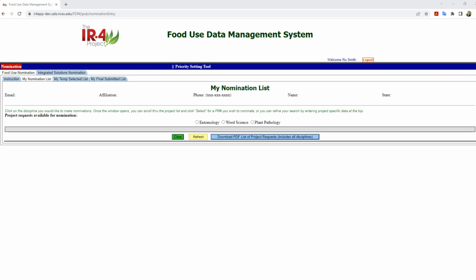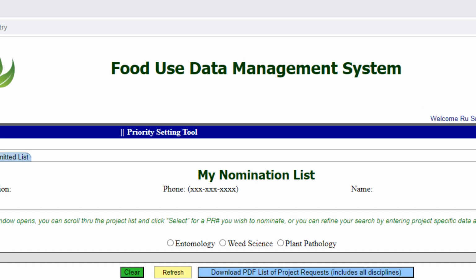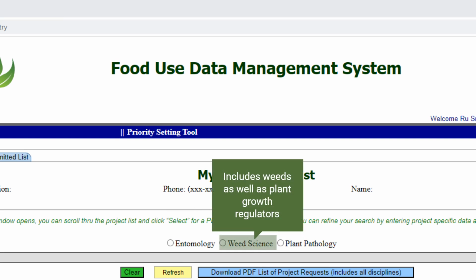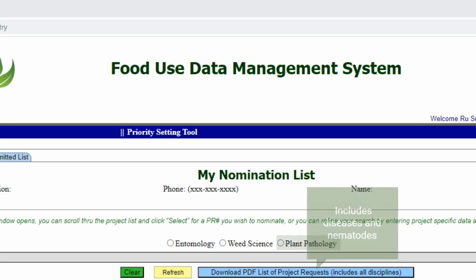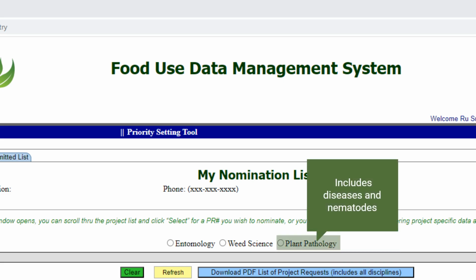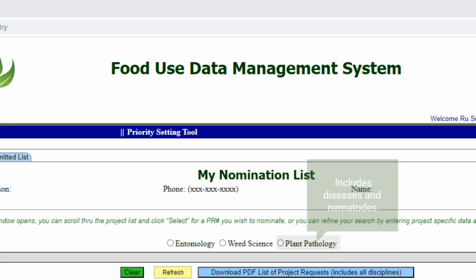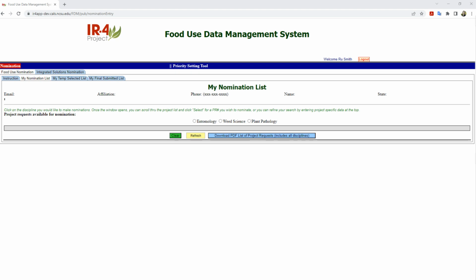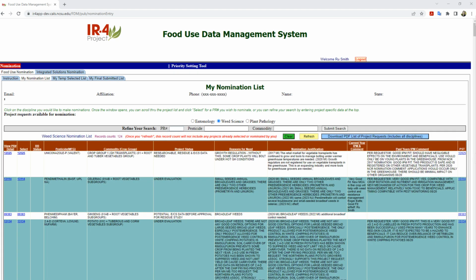Here, you will select the pest discipline of interest: entomology, if your pest problem is an insect; weed science, if your pest problem is a weed; or plant pathology, if your pest problem is a disease. Click the circular radio button to the left of the appropriate discipline to make your selection. For this example, we'll use weed science. Here you'll see a list of weed science projects requested through our project clearance request form.